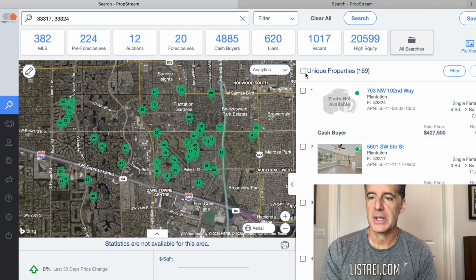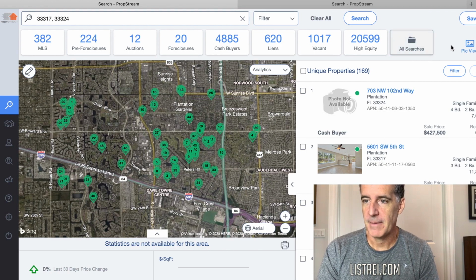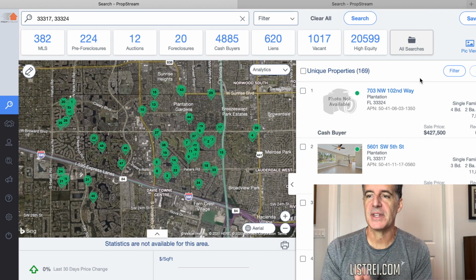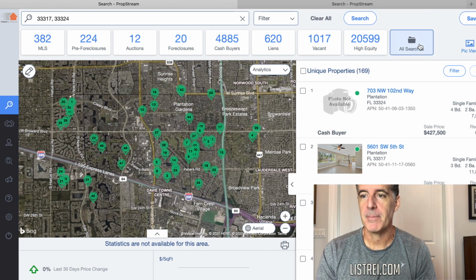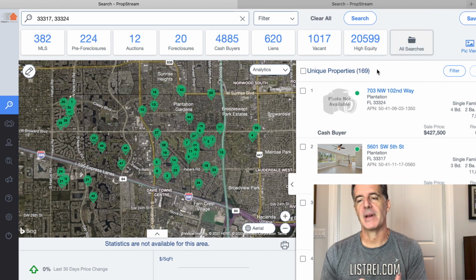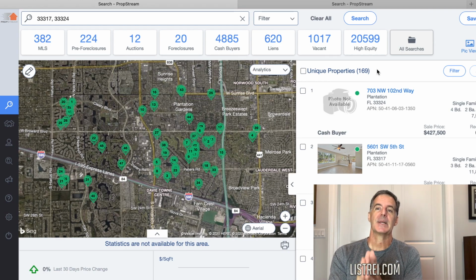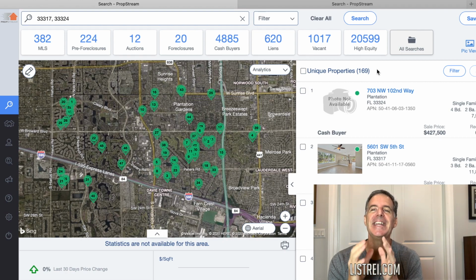You quickly just click unique properties, and what you'll do is you'll save this to your list. The list can pop up here, and the really cool thing, I'm not going to show it to you. You can take that list, it turns it into a CSV file. And with a PropStream account, you get 10,000 pulls per month. So that more than suffices most people's needs in your market.